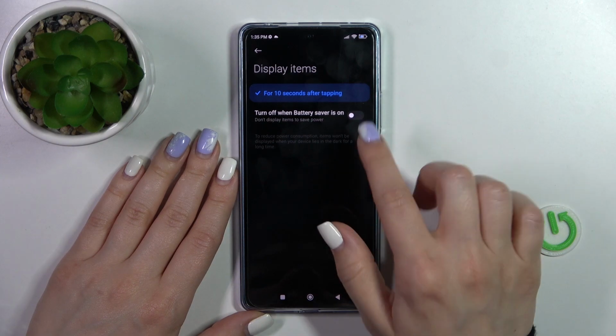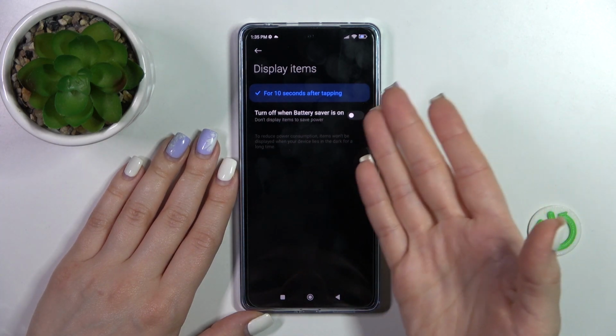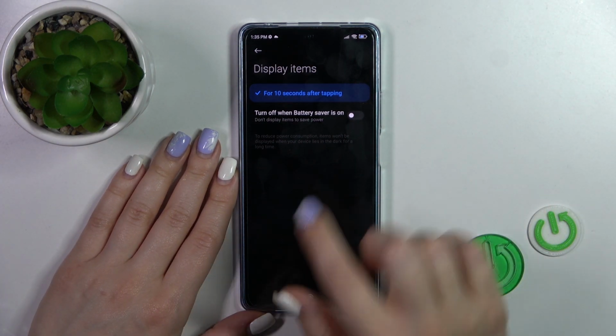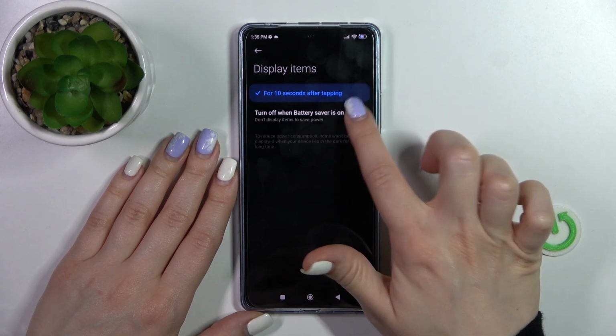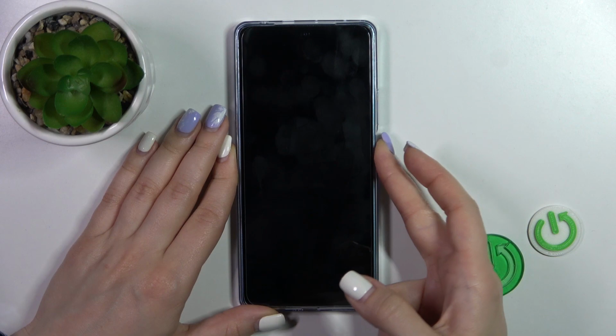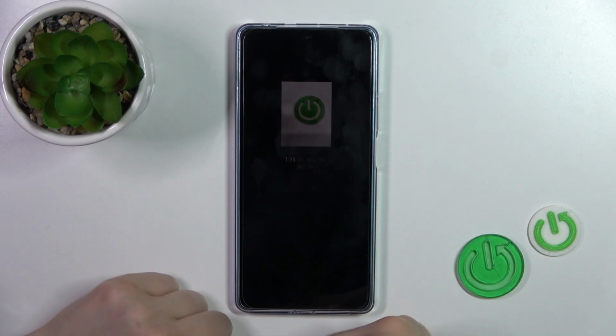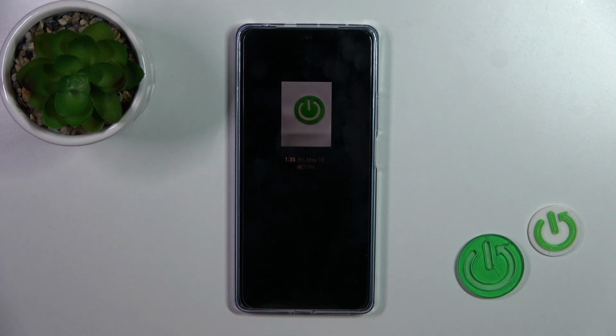So after that, also if you want to change the settings to turn off the always on display option when battery saver is on, you should use the switcher. So let's just lock the device. And we could see that I successfully activated the always on display option on our POCO phone.